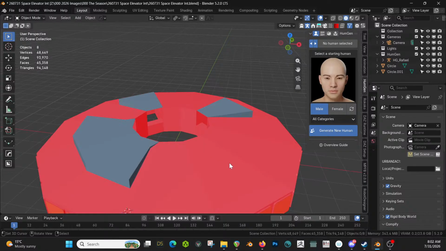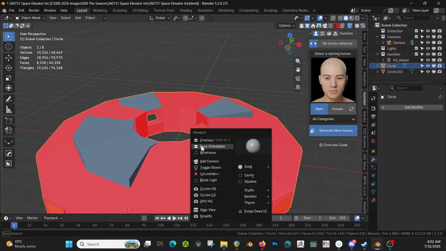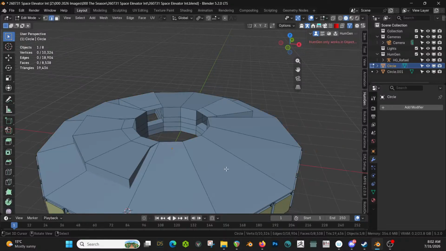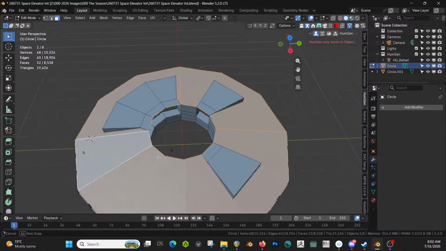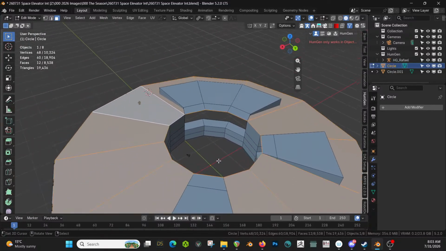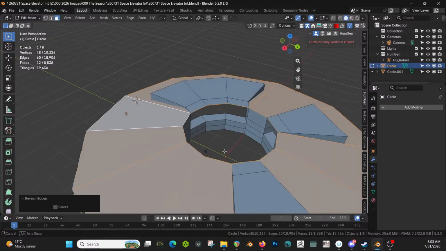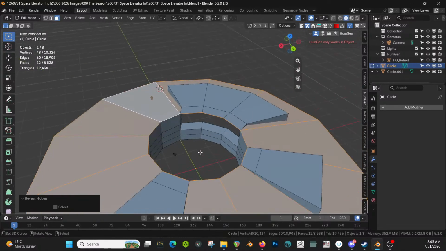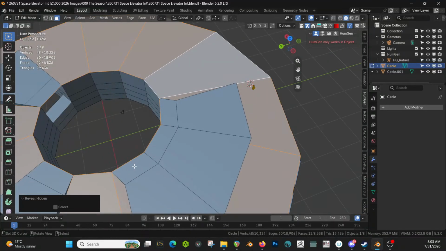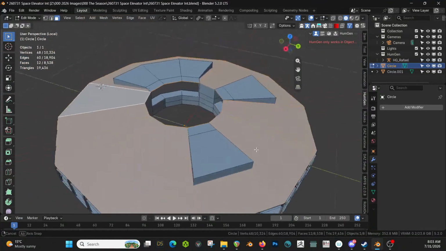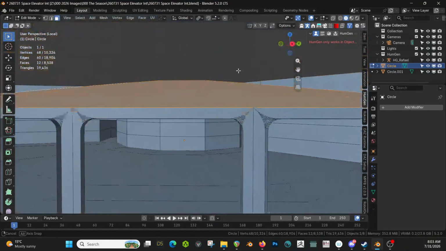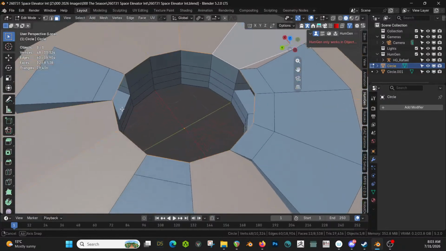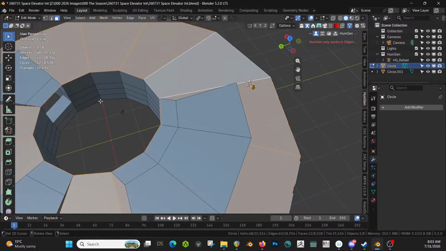Turn off wireframe, tab. Turn off wireframe, turn off face orientation. There we go, tab. What if I grab those and, ooh, I'll hide my inner ring. Let's come back to the whole thing. There's the inner ring. Right? Is that everything? Yeah. Well, there was an inner.